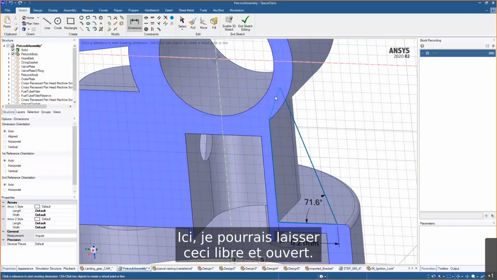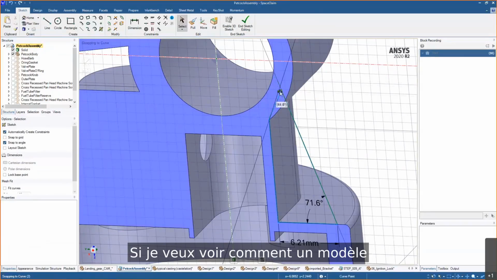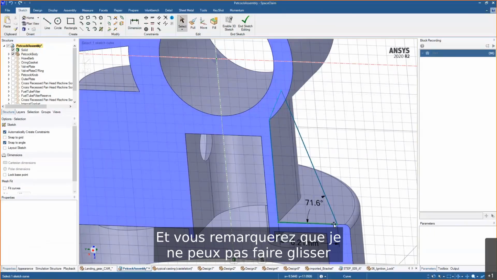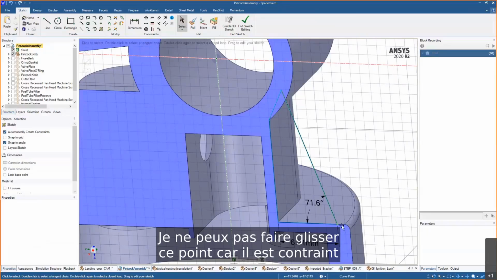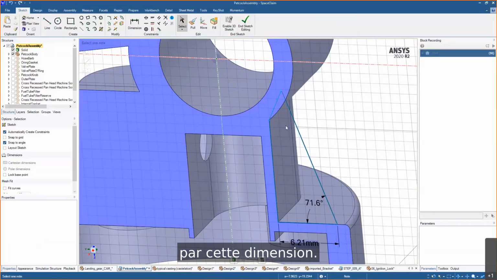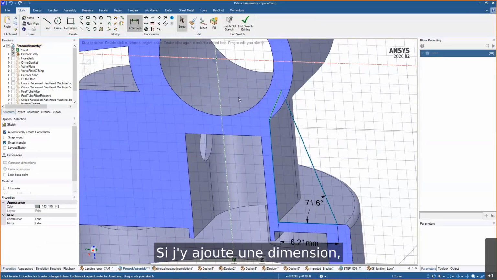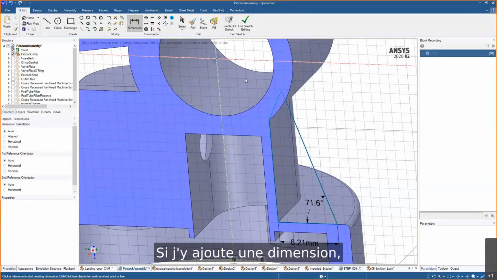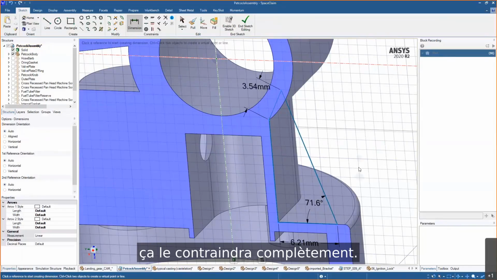And so here I could leave this free and open. Essentially, if I want to see how a model is underdefined or underconstrained, I can start dragging on the sketch. And you'll notice that things that are constrained, I won't be able to drag. I can't drag this point because it's actually constrained by this dimension. This here isn't, so I could essentially drag it around. We'll just see that if I go ahead and add a quick dimension to it, that will fully constrain it.